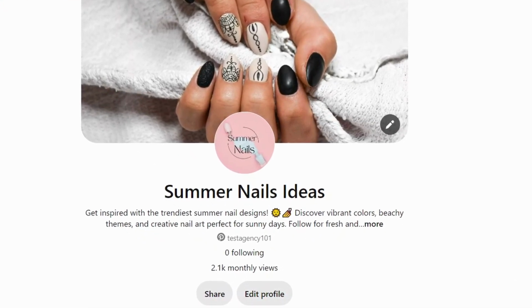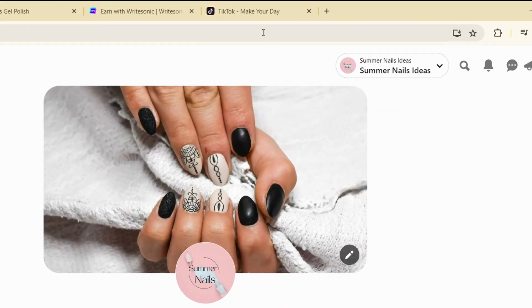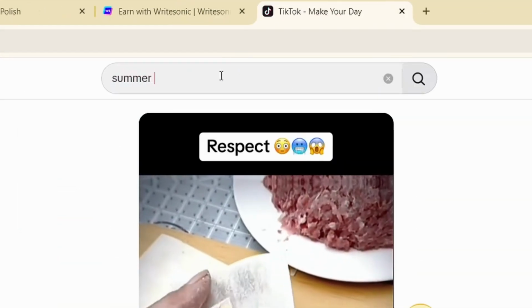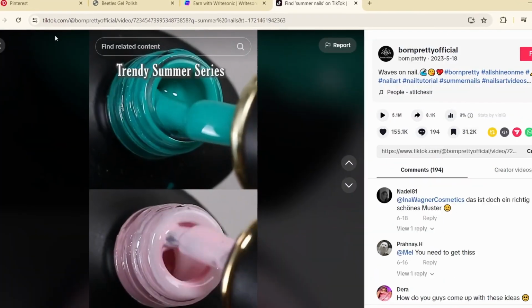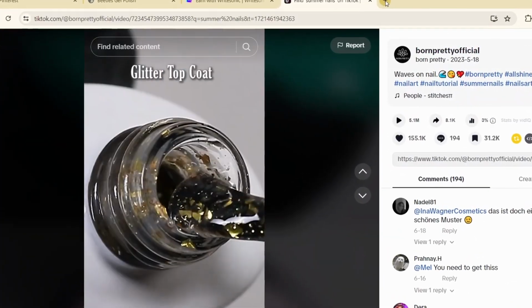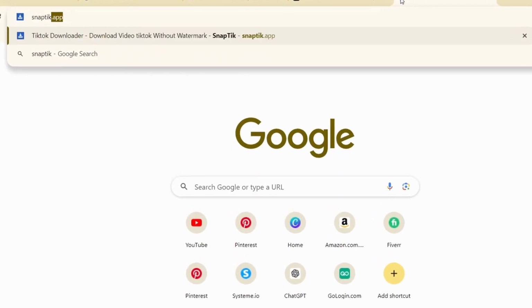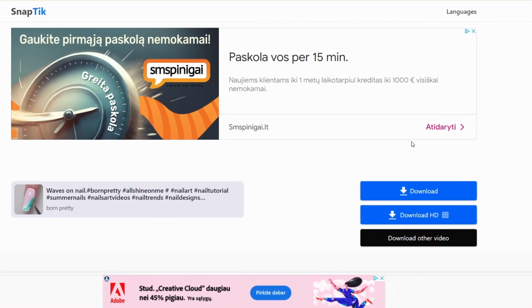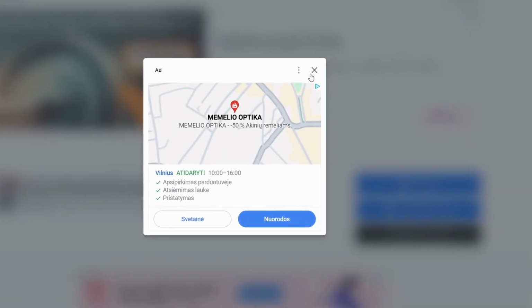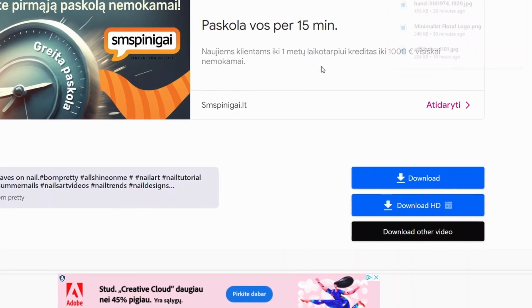For our Pinterest pin content, we'll use TikTok. Just go to TikTok and search for summer nails and scroll through the videos. Once you find your viral video, just copy the URL, open up a new tab, type in snaptic.app, paste your URL right here, click on download and download once again. This will remove the watermark from the video.